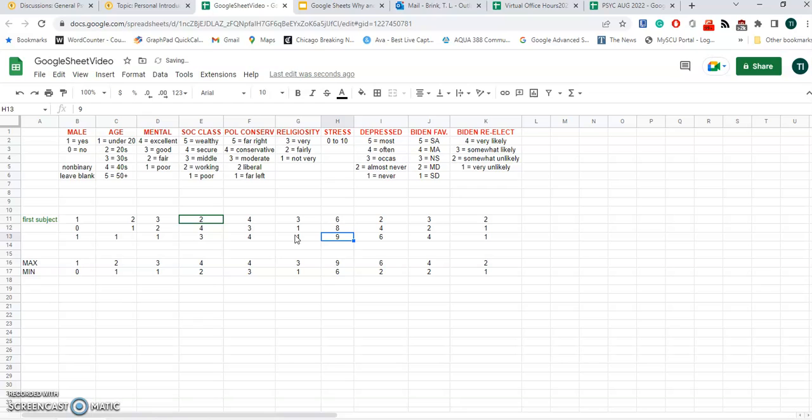Let's go on to the next thing. Stress levels, are those within the range? Yes. What about depression? Oh, somebody got a 6. That's outside the range. That is an error in data entry. Let's go back to our third subject again. How depressed is this person? Oh, often. So that person should have got a 4, not a 6. It's impossible to get a 6 there. And the last two variables are within their range. So we succeeded in checking our data here.